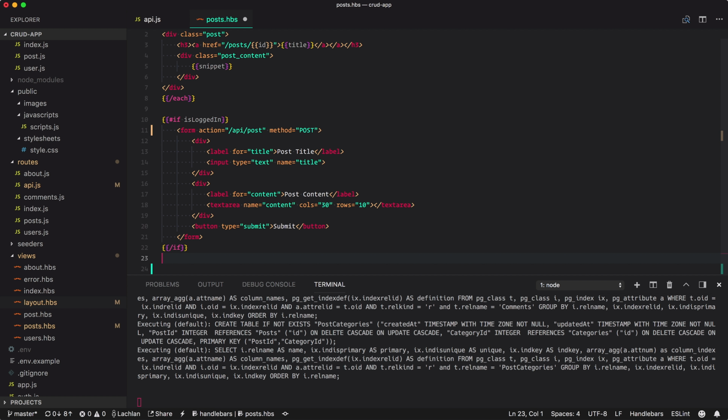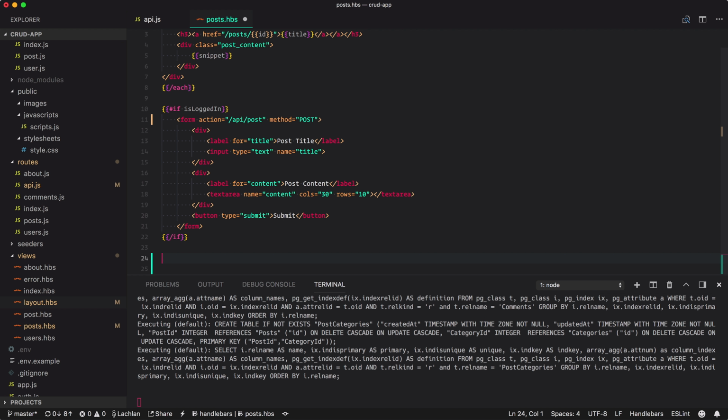The second way of submitting data to the server is using jQuery on the front end. We can do that a number of ways, but to demonstrate it, what I'm going to do is add a button to this posts page. I'm going to give it a class of example submit. And I'm going to give it a title in here called create example post.